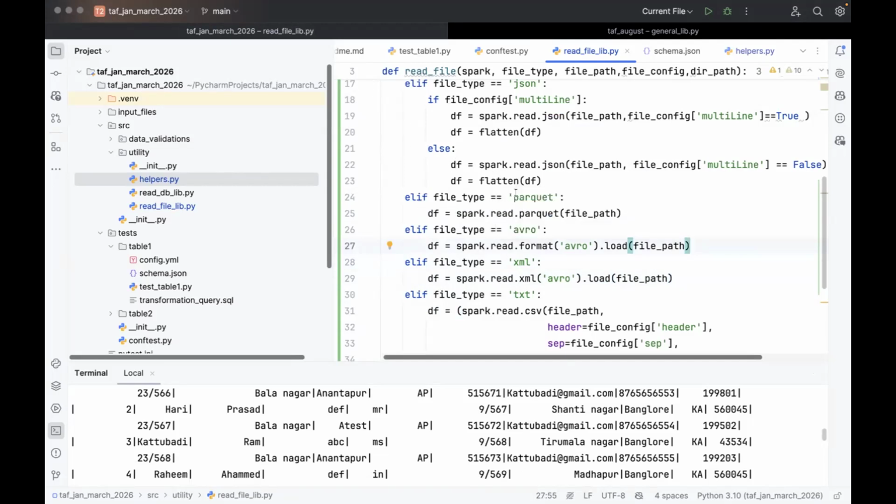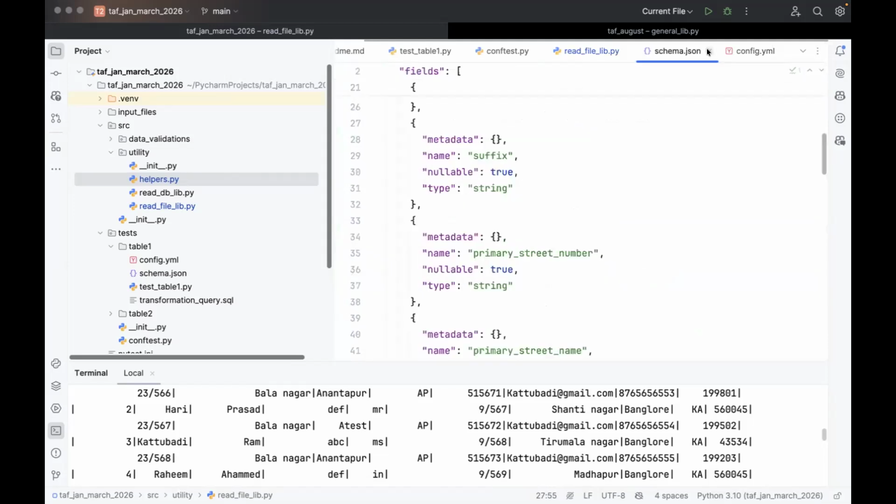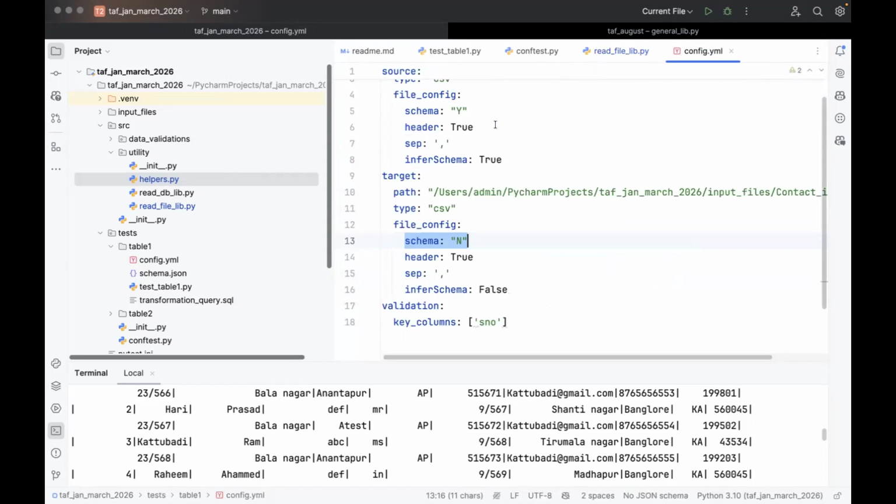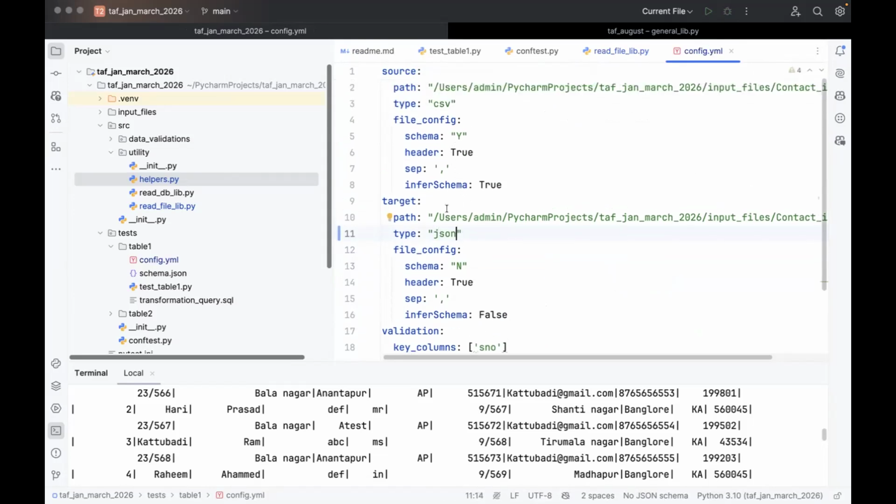Okay, so now to test this code, whether it will work for a source file as Parquet file or Avro file, simply go to your YML file. I'll just close this helper. We have tested for CSV with schema Y and schema N, and it was working fine. Now I'll mention a JSON file here. Source is my CSV file, target is the JSON file.